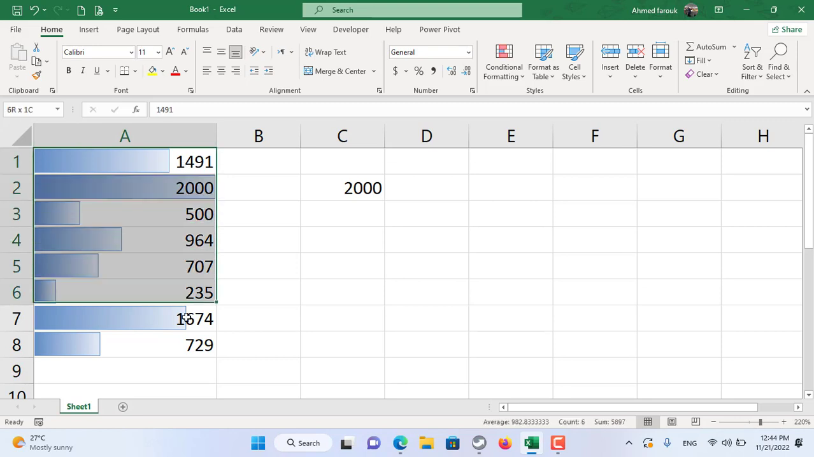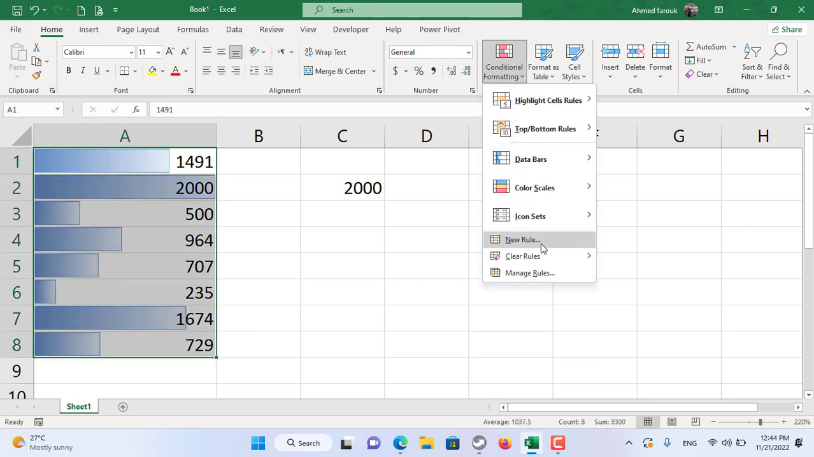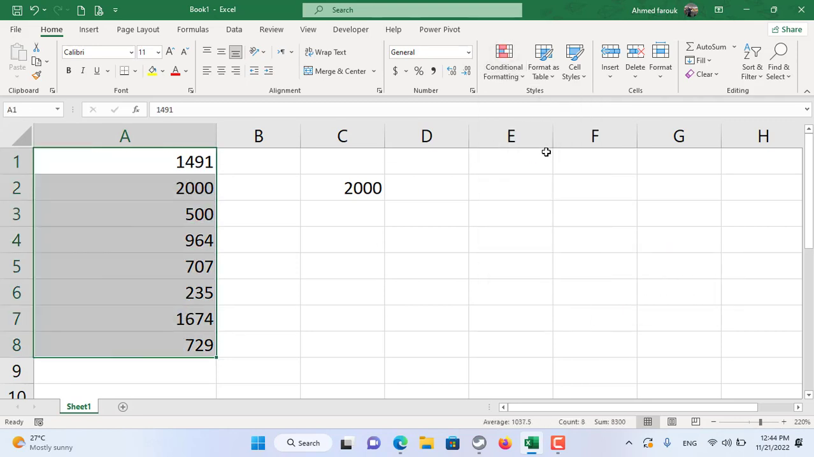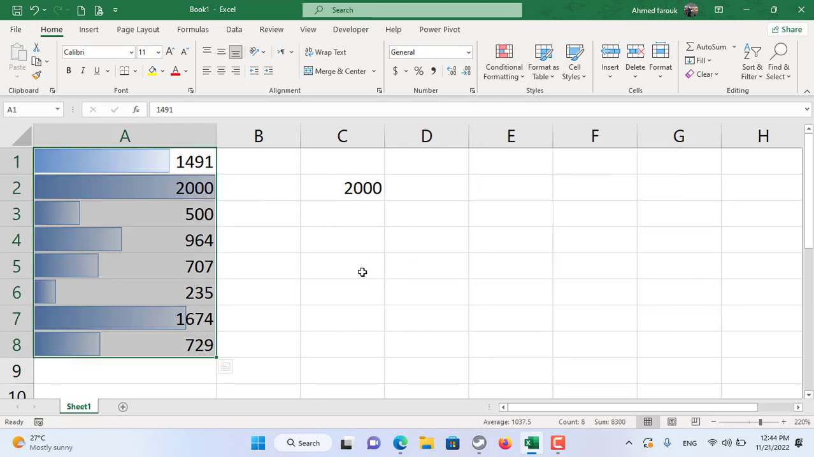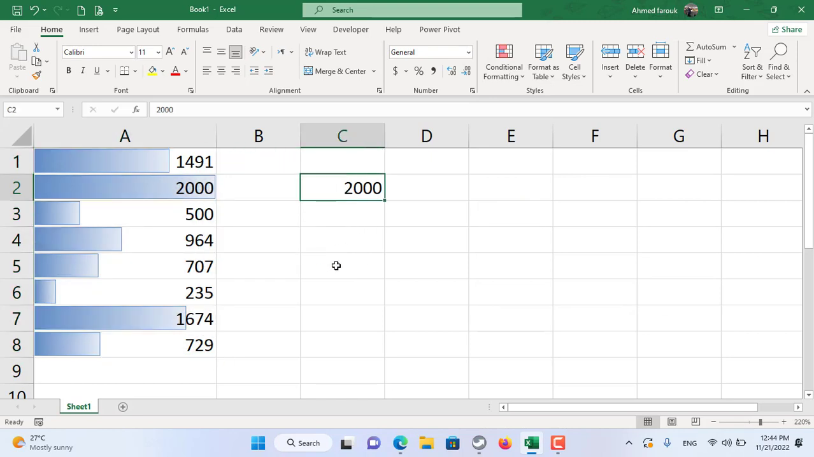Actually, the concept is very easy. Let me clear this rule and apply it again. When you use data bar, what happens actually is Excel will use the maximum value as your end target. But let's say no, you need to compare all these values to 4,000, not to 2,000.